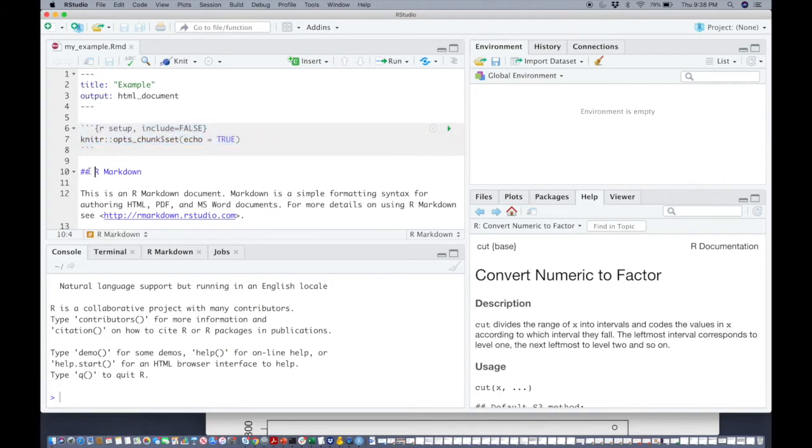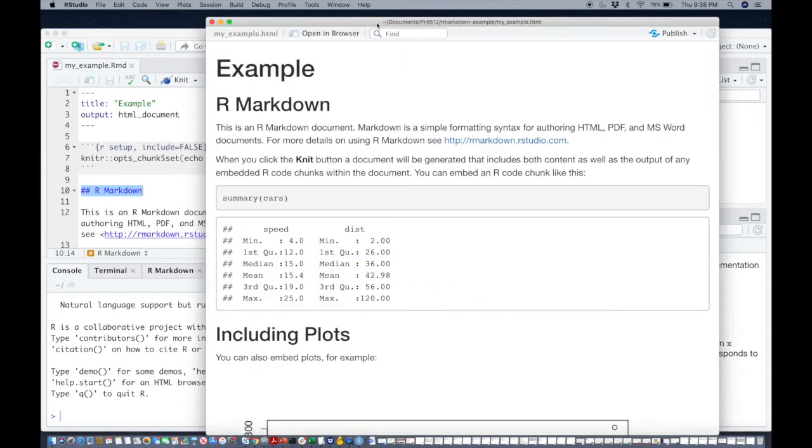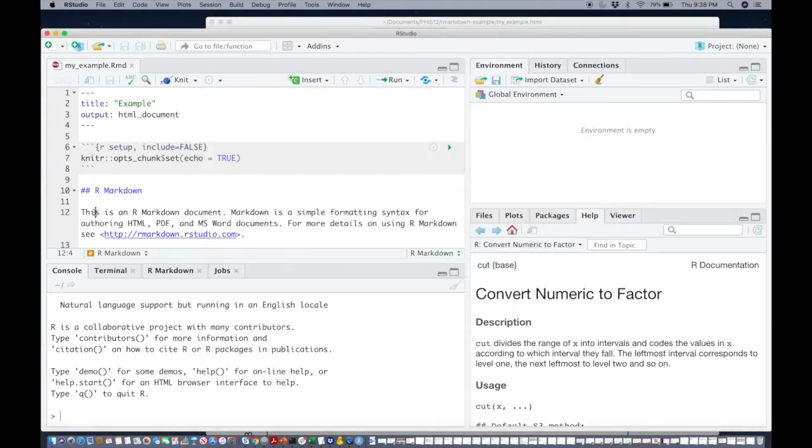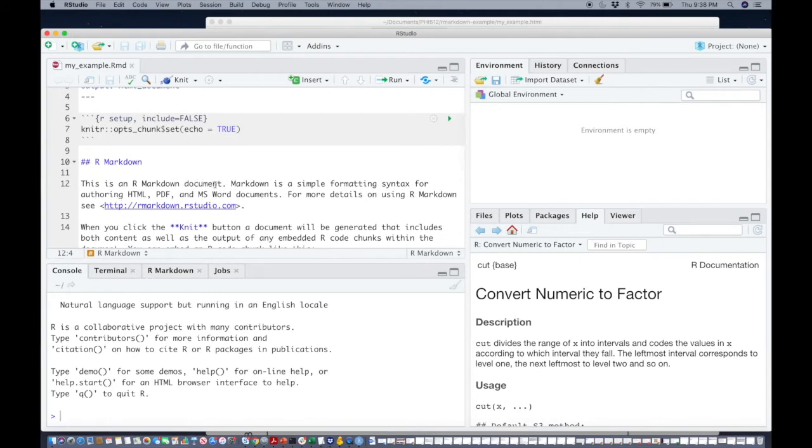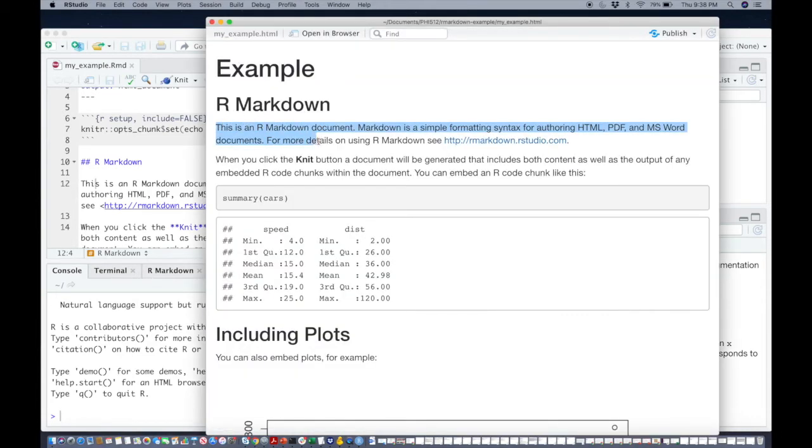The next thing we have is these two hashtags and then R Markdown. And if we go back to that document, we see the first section header is called R Markdown. So two hashtags indicates this is a section header. Then we have some text in here: this is an R Markdown document. Markdown is a simple formatting syntax for authoring HTML, etc., which is all the text that we have in here. Great. Then right after it says you can embed an R code chunk like this, it has something that looks like R code and R output.